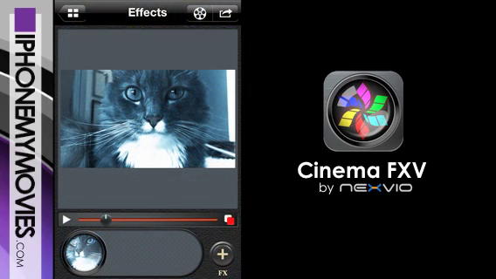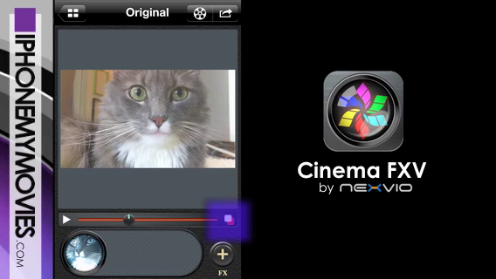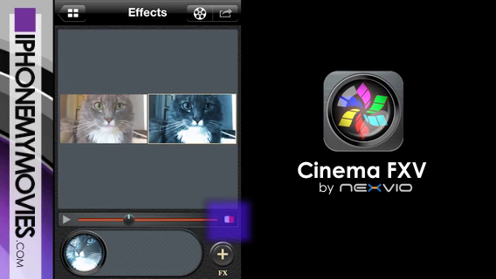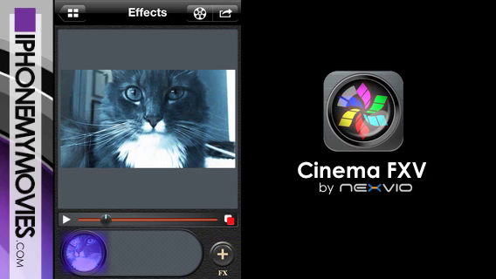I chose the Vampire World filter. You can toggle between the original video, the effective video, or side by side. You will notice that the filter shows up at the bottom of the screen. This is where the power of the app really shows.